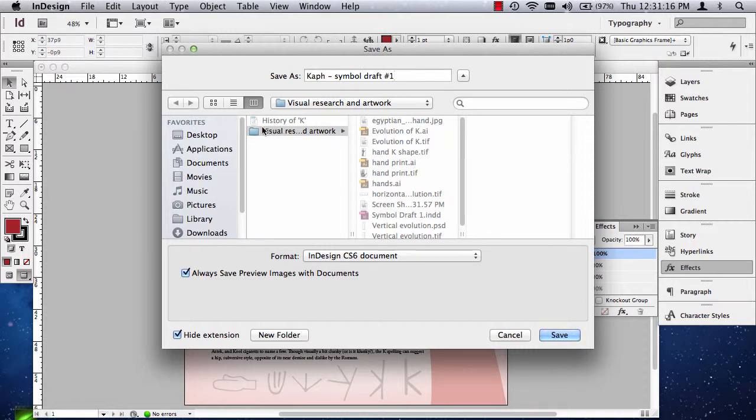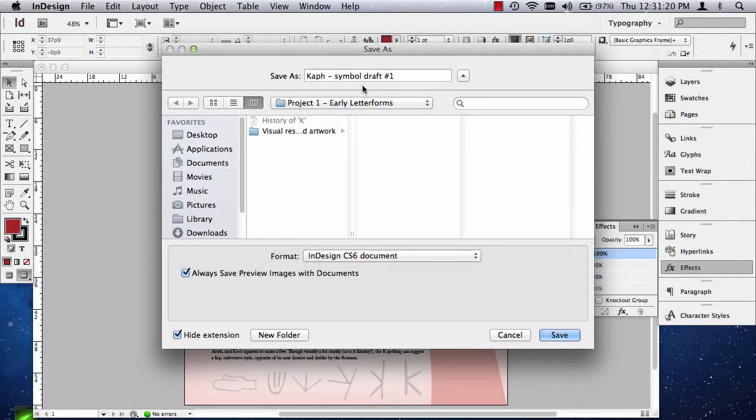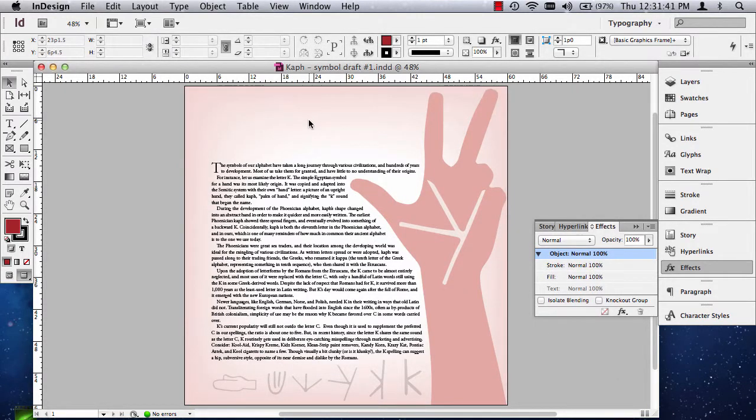And this is going to go into my Project 1 Early Letter Forms folder. I'll also have a cough symbol draft 2. I'll have a cough display draft 1, display draft 2, two different ones. And then I'll have a cough body copy draft 1, body copy draft 2. So I'll have 6 total drafts by the time I'm finished. There we go.